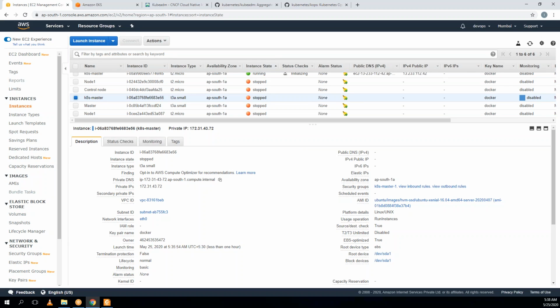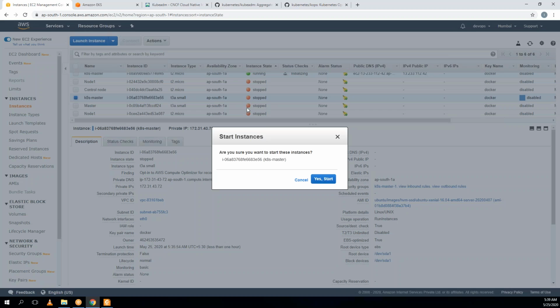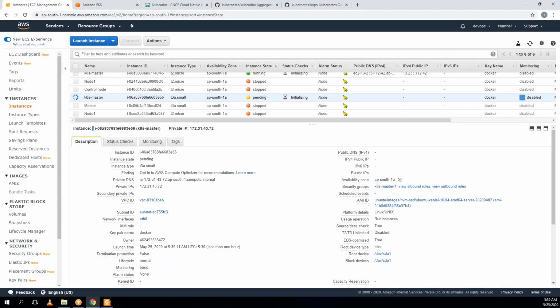Just to remind you, the reason is very simple: just to save some cost, right? And this T3a.small is a Nitro type instance available in AWS, which has been launched recently by AWS. So it has some new features basically. Okay.